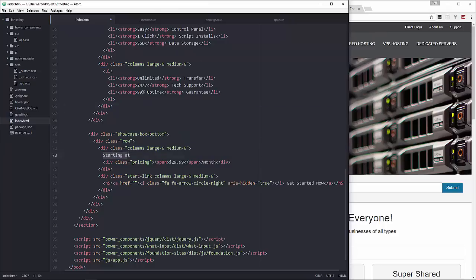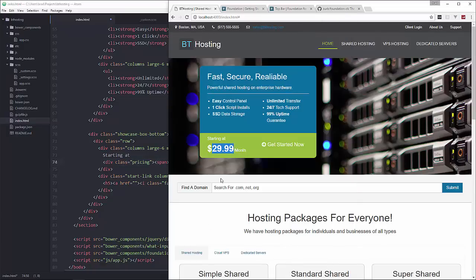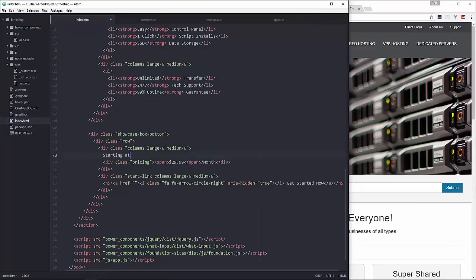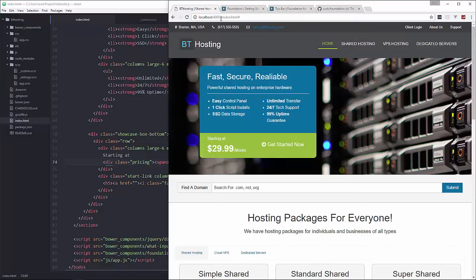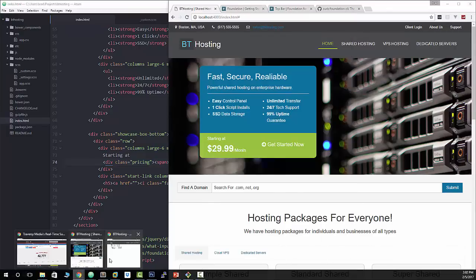Okay, we have "starting at," and then the price is going to have a div around it, and the actual number, the dollars, is going to have a span around it because we want to make that a little bigger. And then on the other side, we have an H5 with a link, "get started now," and we're also going to put an icon there, so we're using the I tag with the class of fa for Font Awesome, and then fa-arrow-circle-right, which is the specific icon we're using. So let's save that, and let's take a look.